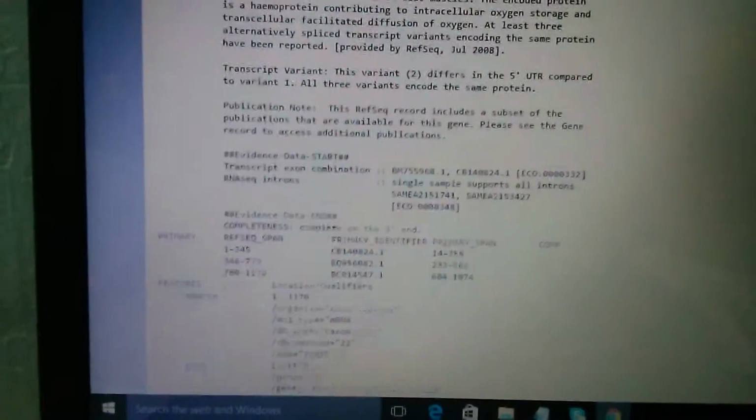Here you can find the exons and coding sequence and the version, the type of sequence and so on.